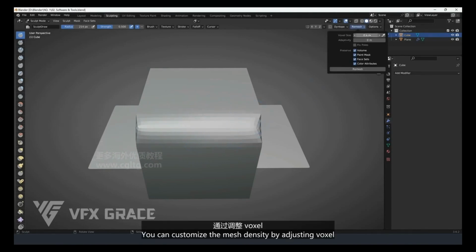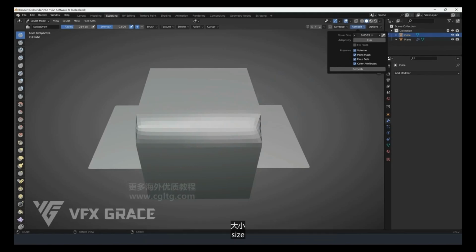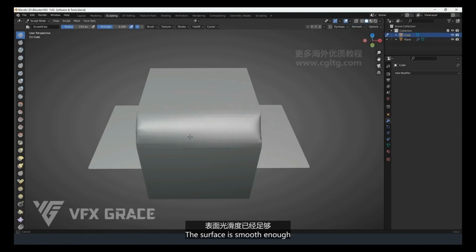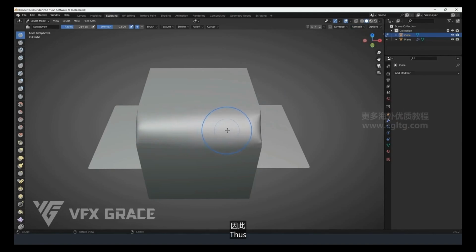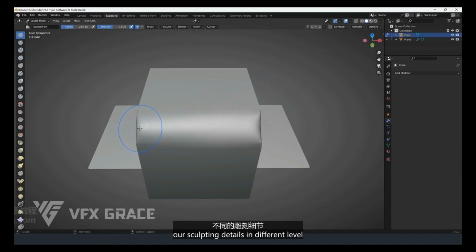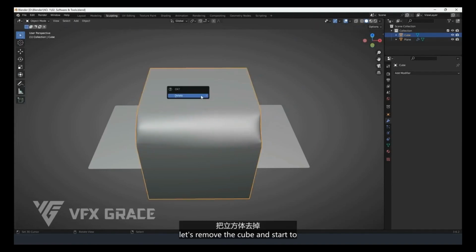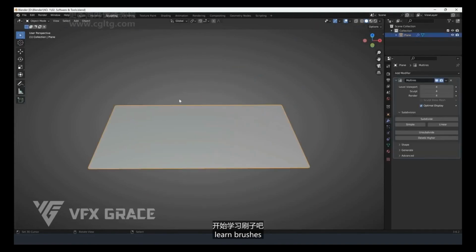You can customize the mesh density by adjusting voxel size. Literally, the smaller it is, the denser the mesh will be. Let's set different values and take a look. The surface is smooth enough, which means the density of mesh is quite high. Thus, tiny details can be captured. In other words, different levels of subdivisions will bring our sculpting details to different levels. Alright, let's remove the cube and start to learn brushes.